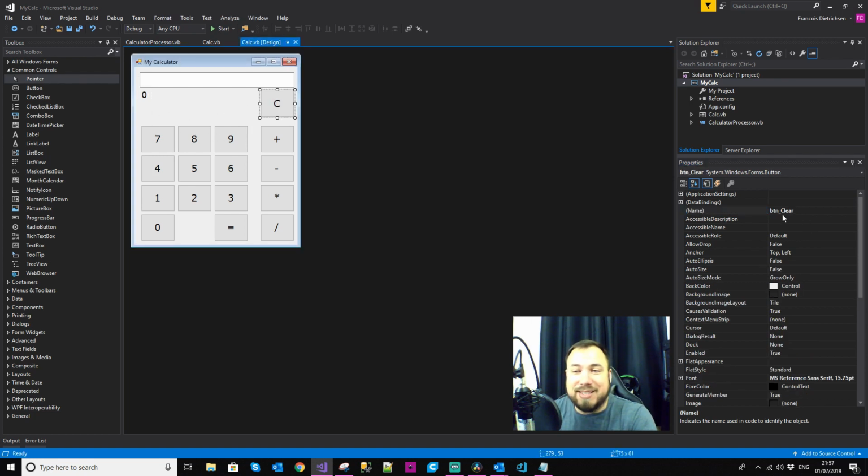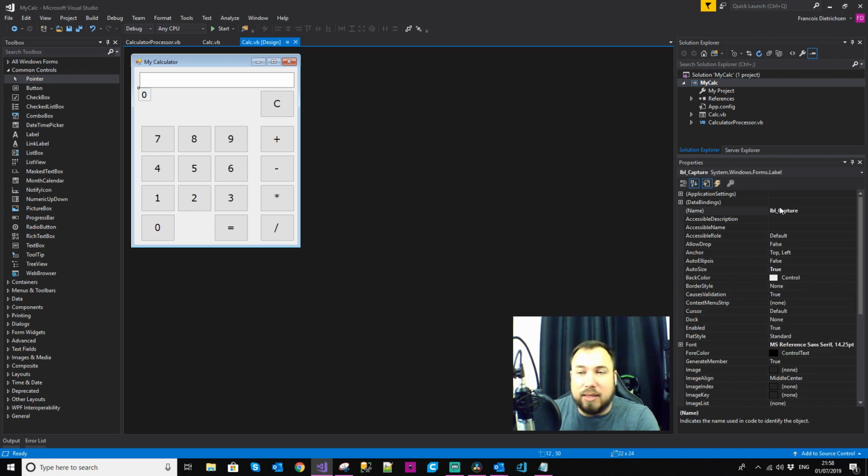This is btnClear, btnPlus, minus, multiply, divide, equal, button 0, 1, 2, 3, 4, 5, 6, 7, 8 and 9. So all of the buttons are named BTN so that we know that they're buttons. The label is named LBL.